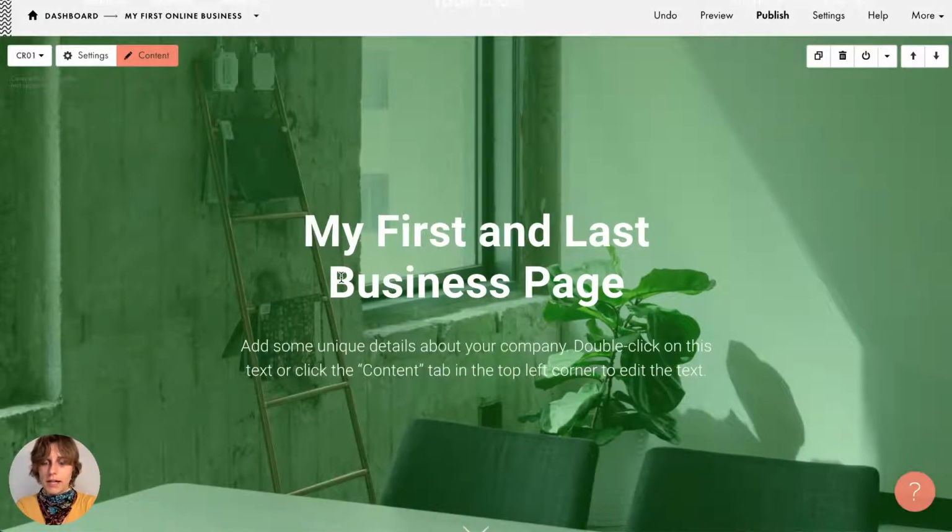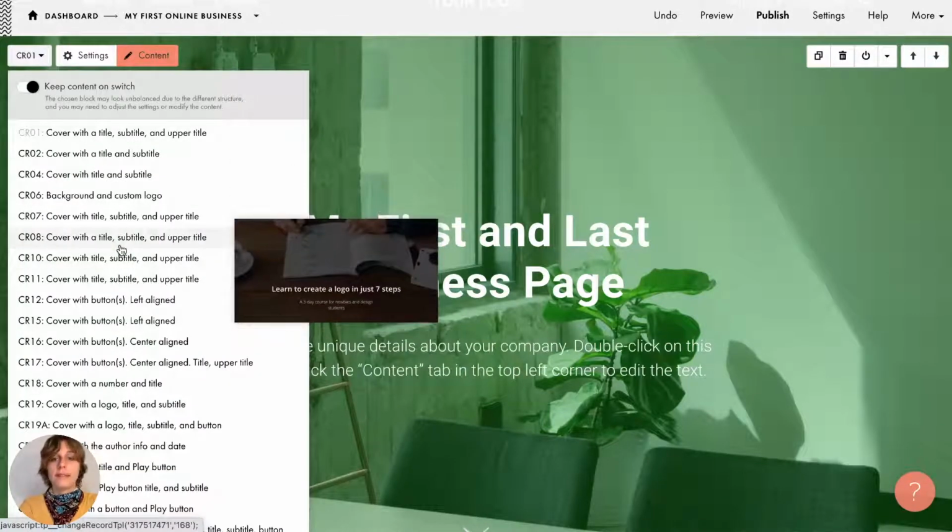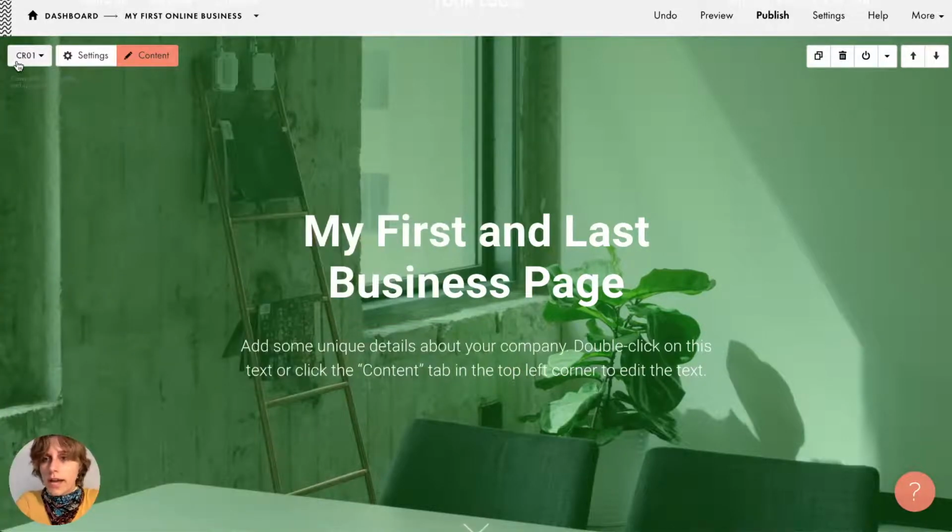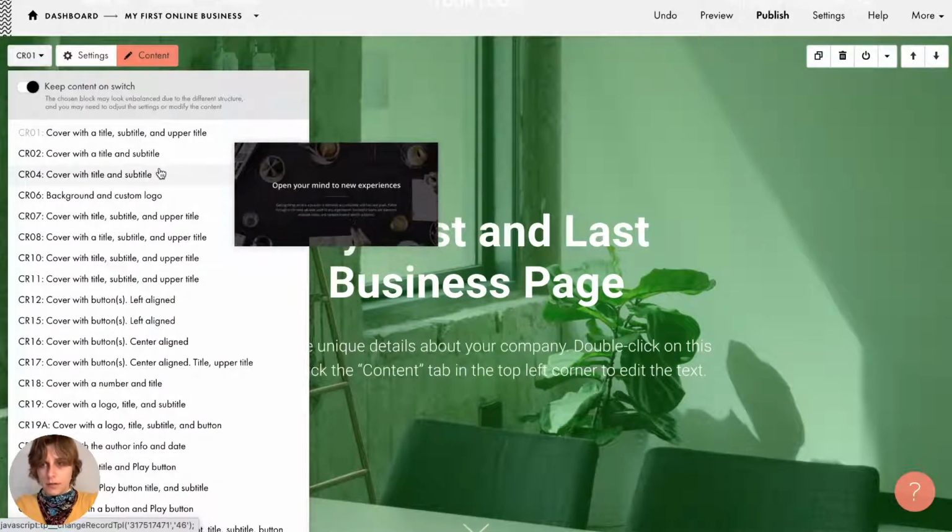Very nice. Another trick I want to show you is how you can switch the blocks within one category. For example, you want to use this block as a cover, but you want to see what other cover designs are there. Perhaps you want to add a button, or perhaps you want to add a logo of your company. So what do you do? You click on this CR01 drop-down menu. CR01 is the name of this block. And if you click on it, you will be inside of the category. So the category is the cover.